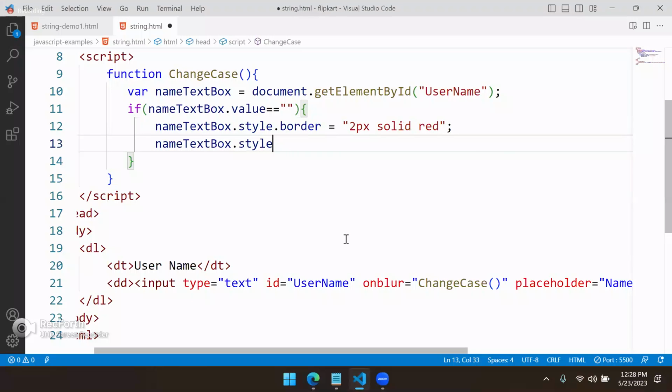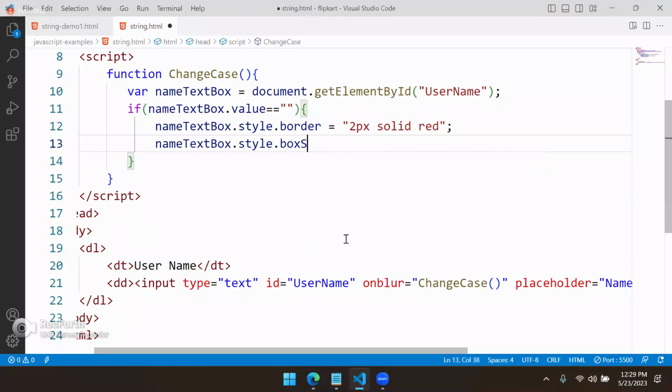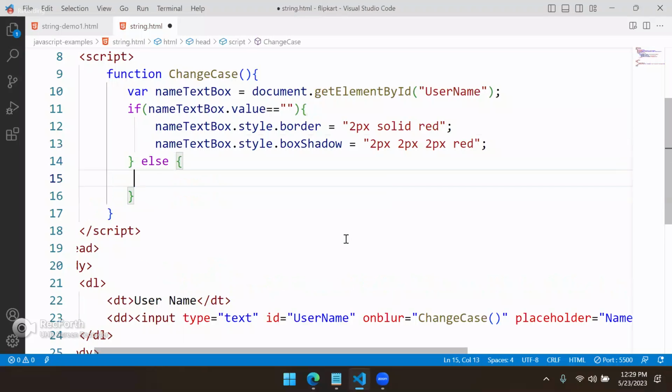Similarly, name text box dot style dot box shadow. Box shadow means we have to write like this. It should be like 2 pixel, 2 pixel, 2 pixel, and then red. Like this we need to apply. Right? That means we are applying the box shadow.